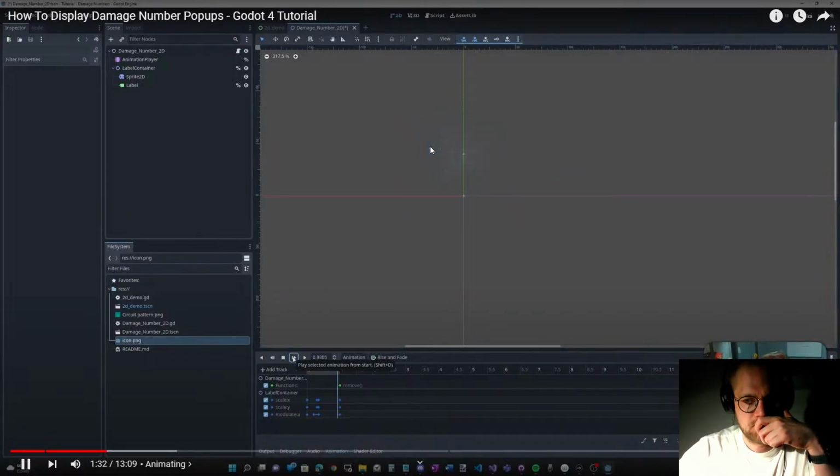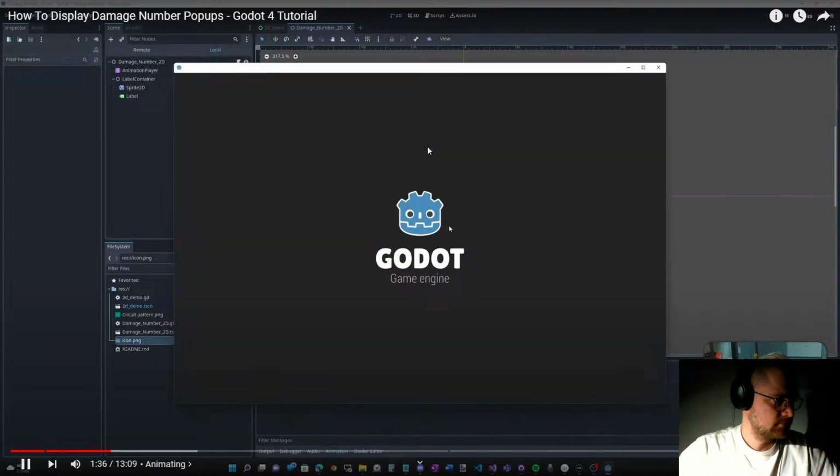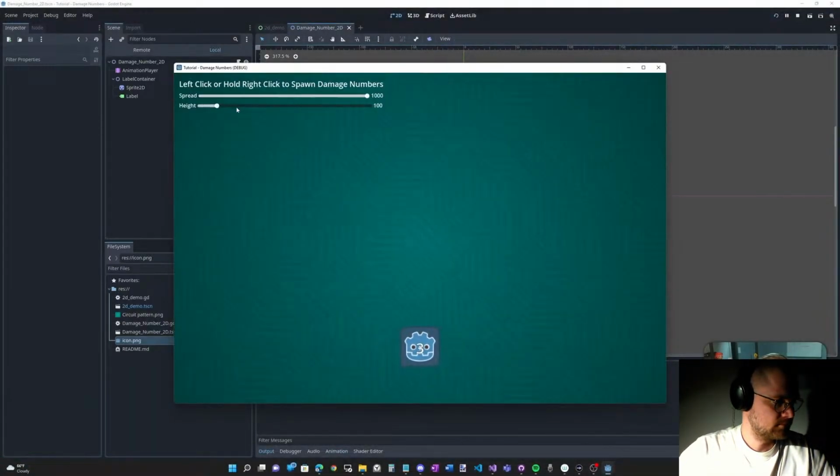If I didn't do that, obviously I would have to re-animate. I'd have to re-keyframe everything. And I'm just very curious what this looks like.